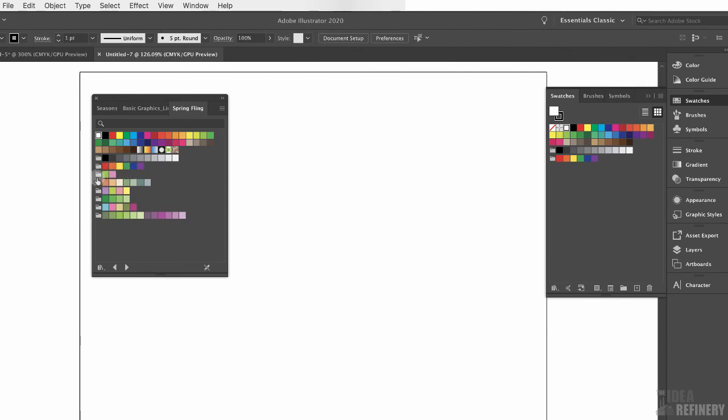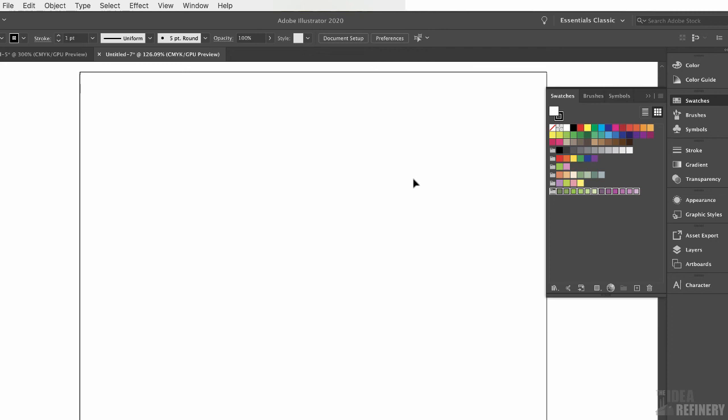I can add any one of these color groups to my Swatches library by just clicking on it. If I want to add all of them, I can click on all of them, but I don't have to. I only need to include the ones that I really want to use. In our next video, we are going to apply some of these color groups that we've just created to an actual composition.